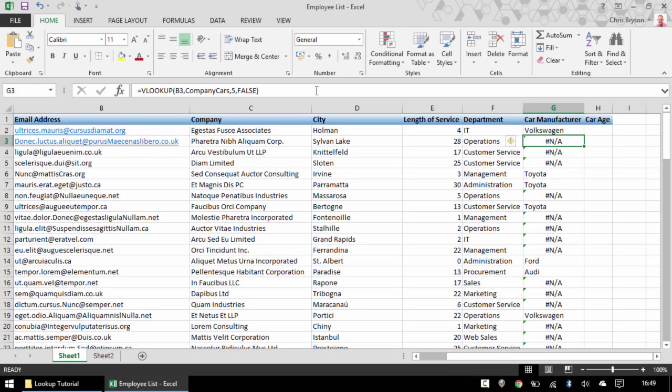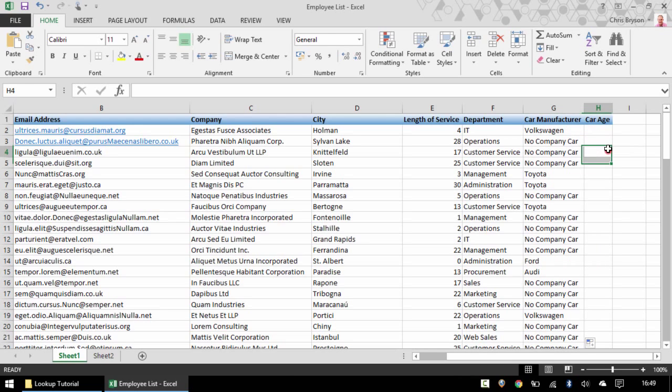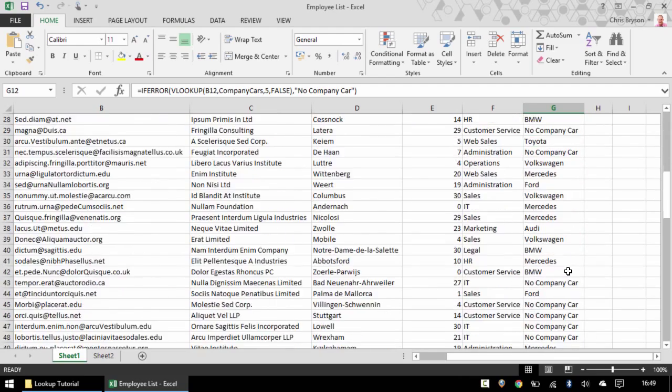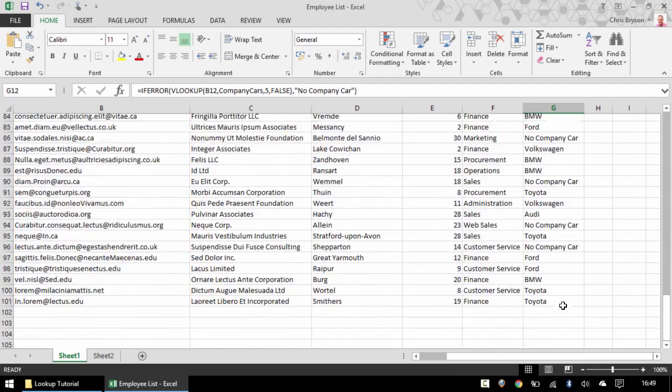Now if I press return, for this first one here, it hasn't made a change because there wasn't an error. This guy's got a company car, it's brought back the value we expected. So if I just double click on that to autofill it down, you can see there that rather than getting an error message, where people don't have a match and it returns an error, it's telling me that they don't have a company car, which is a little bit neater for me.